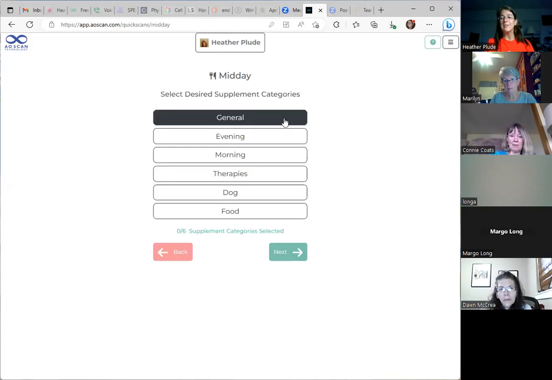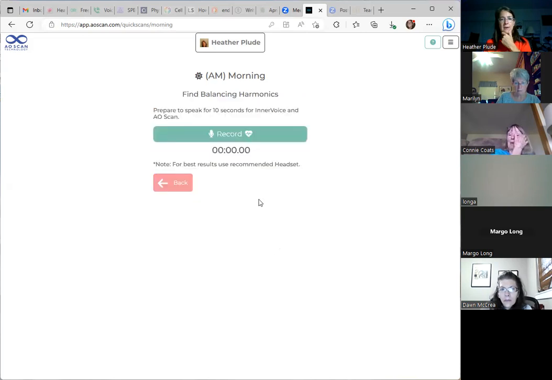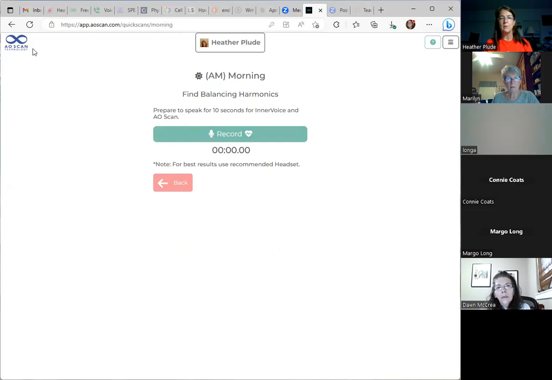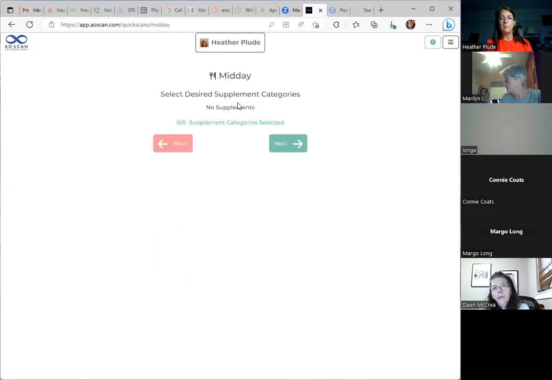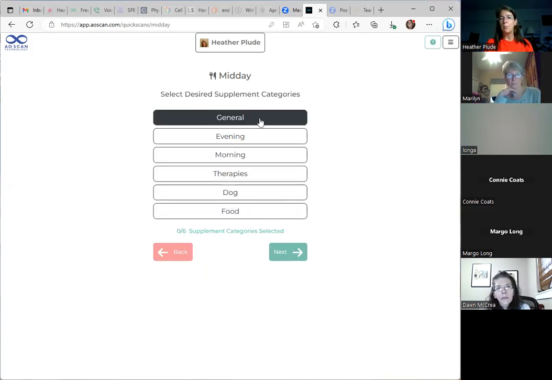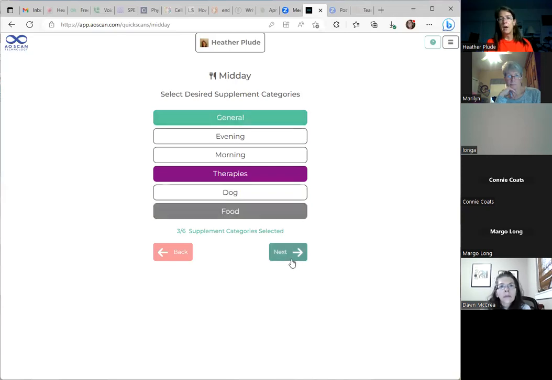So you'll see the difference here. You can pick your supplements here. I'm just going to go back to here. If we go in the morning one, actually it doesn't say it here. Let's see where it does say it. Yeah, it says record. The other ones just say scan. And this one, it's for 10 seconds for inner voice and AO scan. The other ones, it may be a little cheat, but I just would rather, so we're going to pick our supplements. I usually do in the middle of the day, I do general therapies and food.